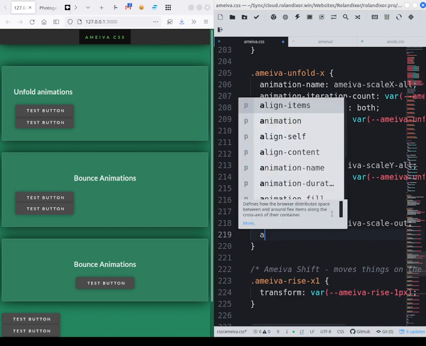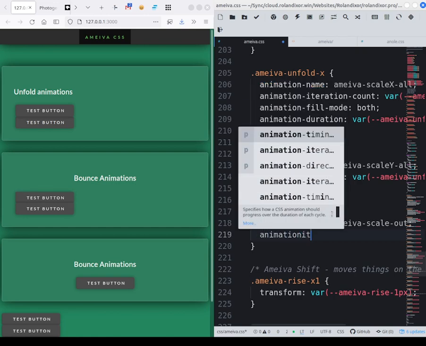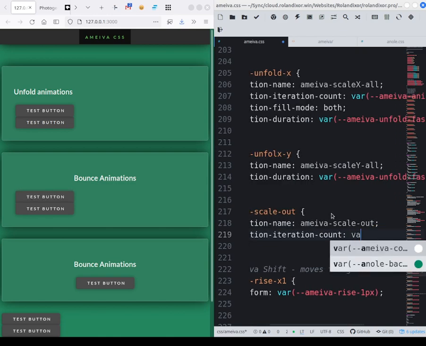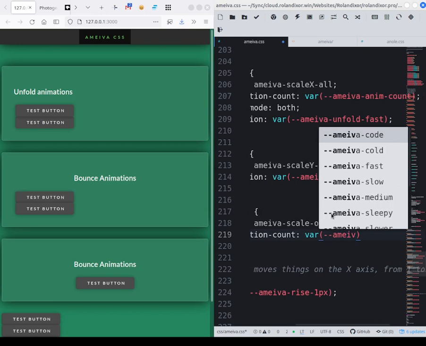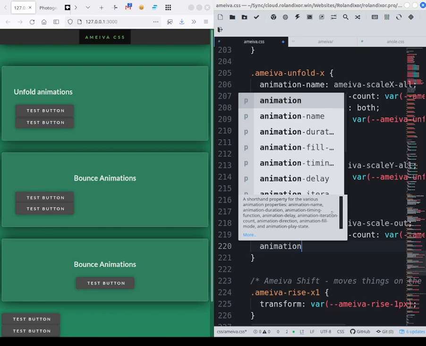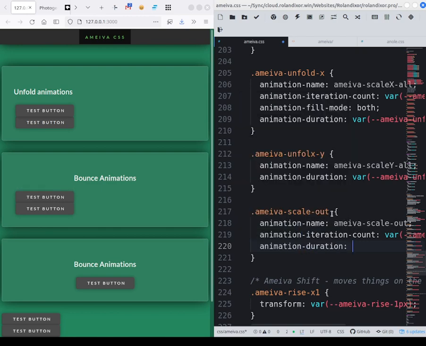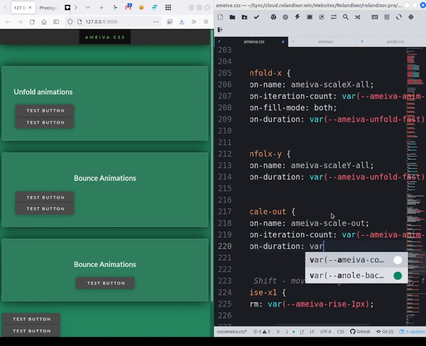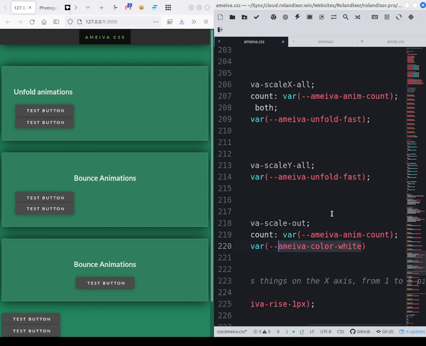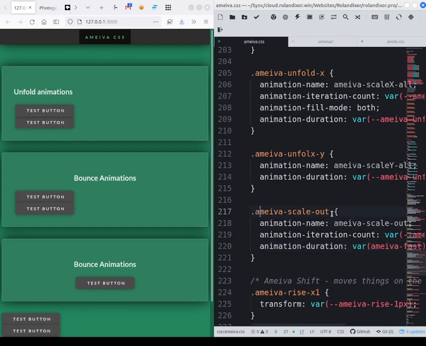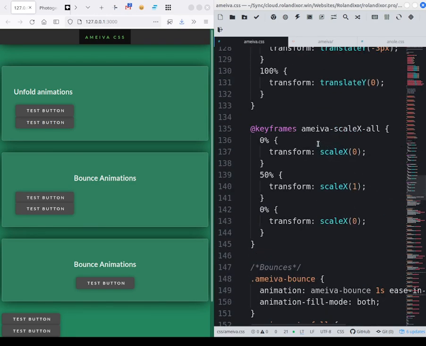Oops, why did I add that? That was silly. Alright, animation iteration count would be Ameiva anim count. Animation duration is Ameiva fast. Alright, let's add that scale animation that can be used for anything.